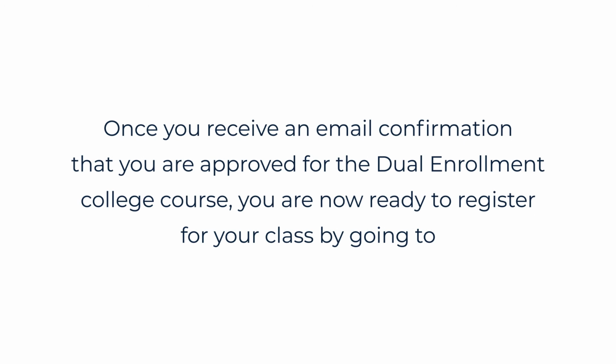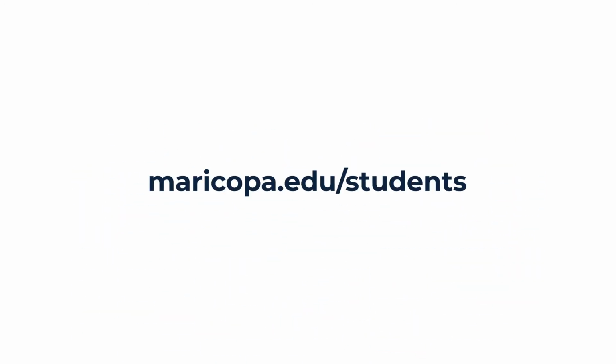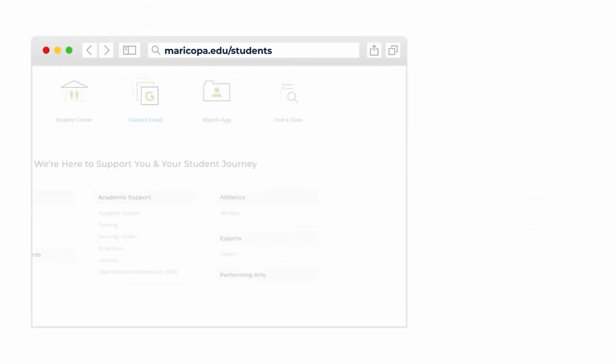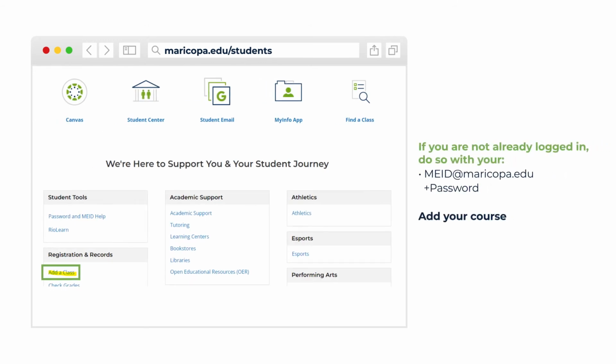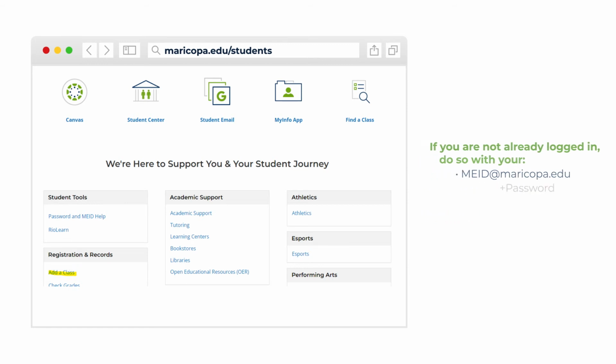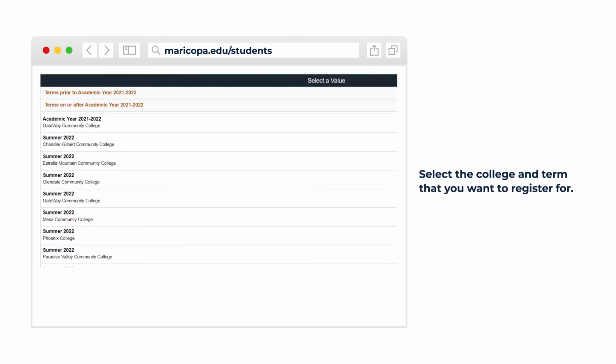Once you receive an email confirmation that you are approved for the dual enrollment college course, you are now ready to register for your class by going to maricopa.edu/students. Scroll down and click Add a Class. If you are not already logged in, do so with your MEID at maricopa.edu and password to add your course. Select the college and term that you want to register for.